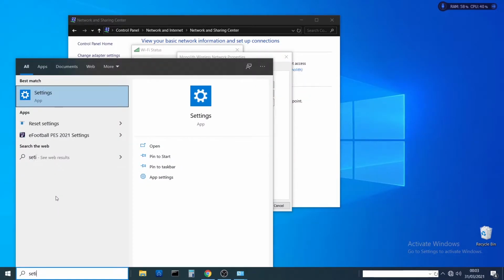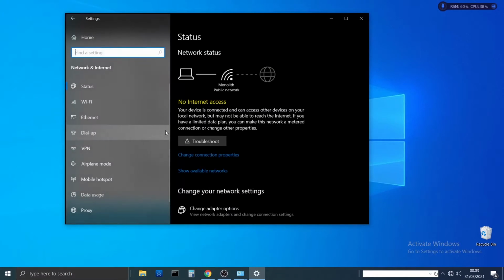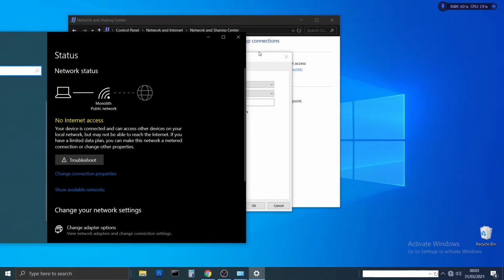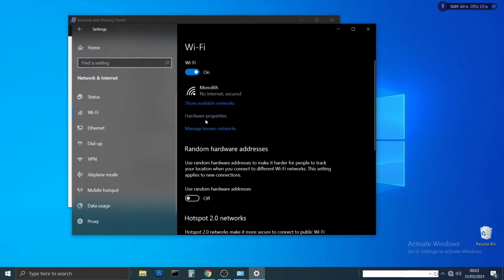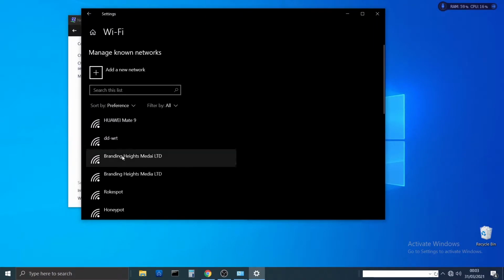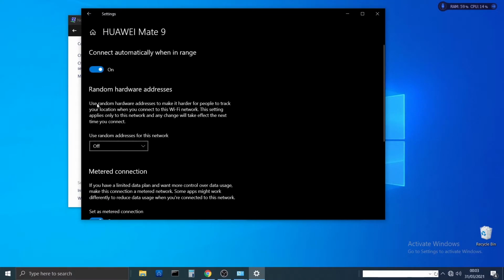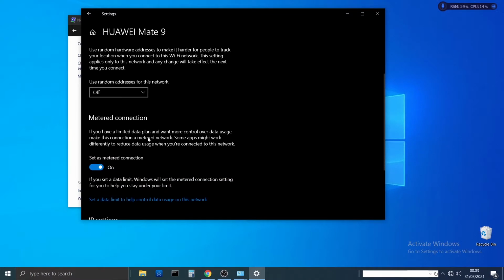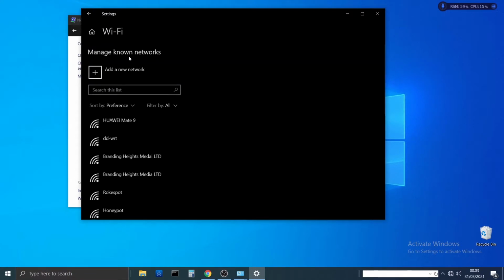Go to settings, open them, network. So this method, the control panel method, does not show you all the Wi-Fi passwords that you have. Go to manage known networks. When you come here, you can check, I cannot forget. I want properties here. We have no option that allows us to see the password through this.